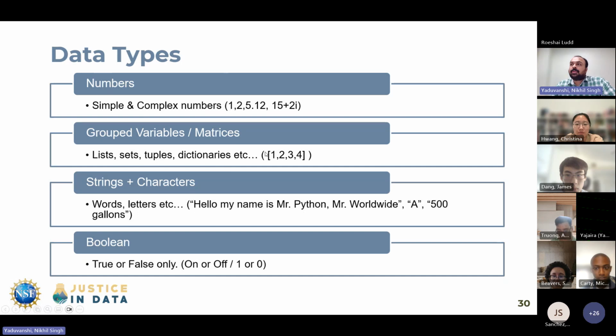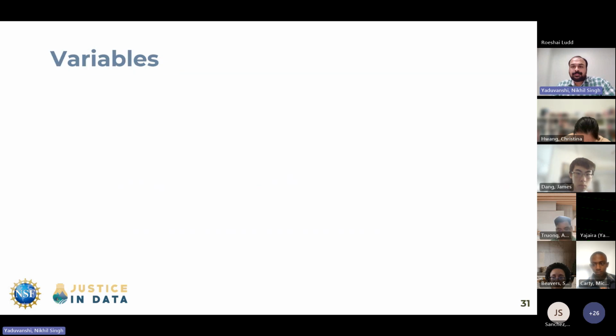If you are describing a number within a parenthesis, whether it's a round bracket, a square bracket, or a curly bracket, the definition of the group variable changes accordingly. If you are playing with words or letters, those are called strings or characters in Python. And if you are trying to run a conditional statement or take a decision, you use a data type called booleans. Boolean mainly means true or false, on or off, 1 or 0. We will be covering these with examples. Right now, just be aware that these are the four main data types.